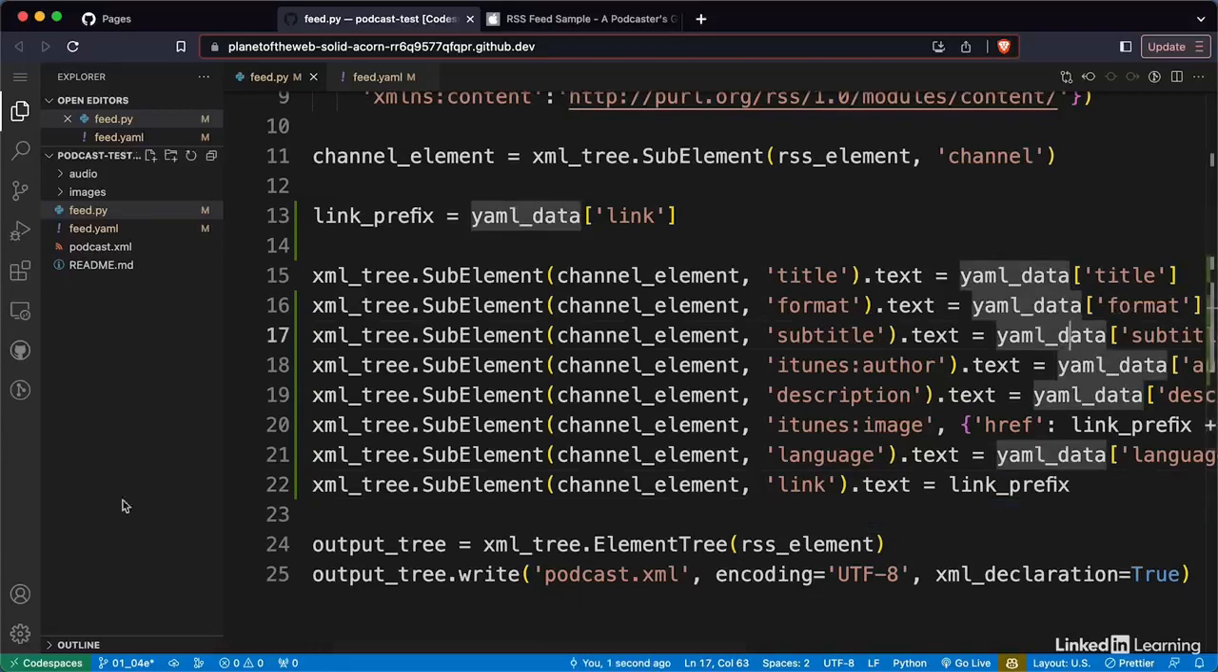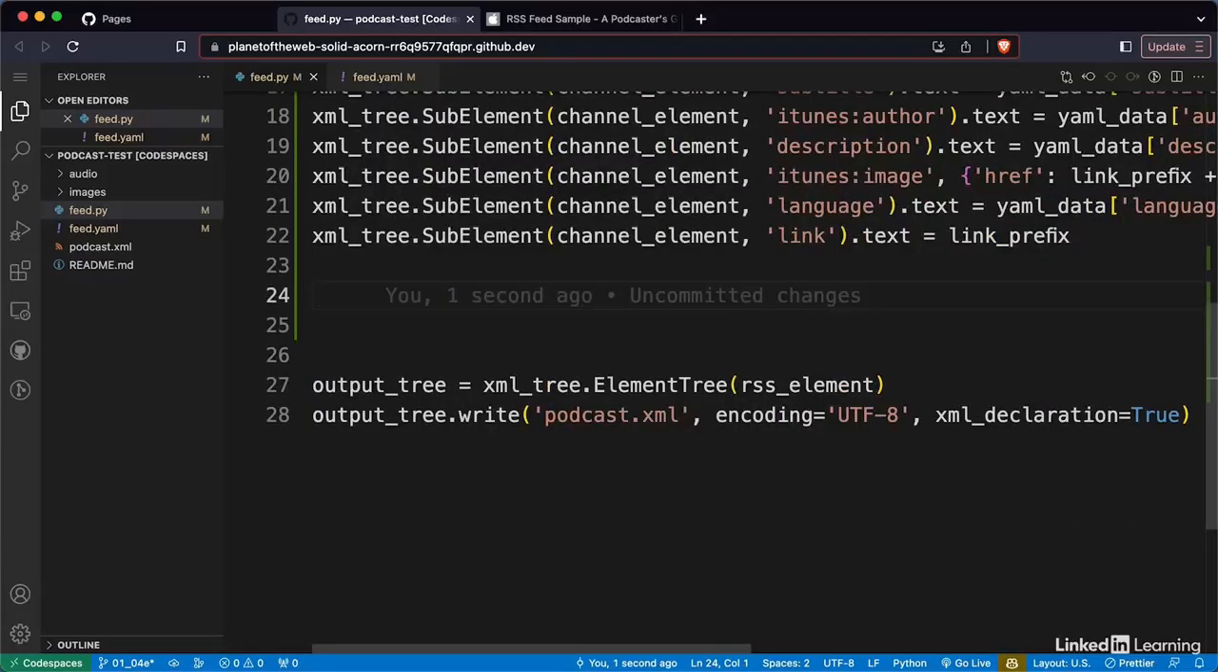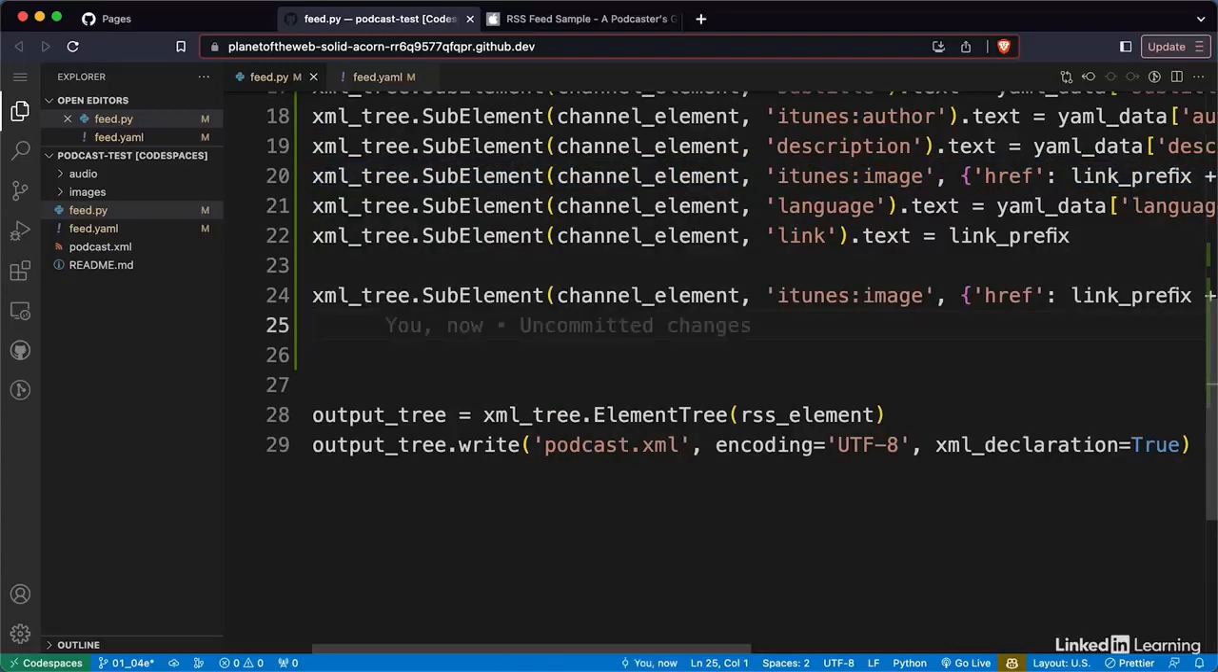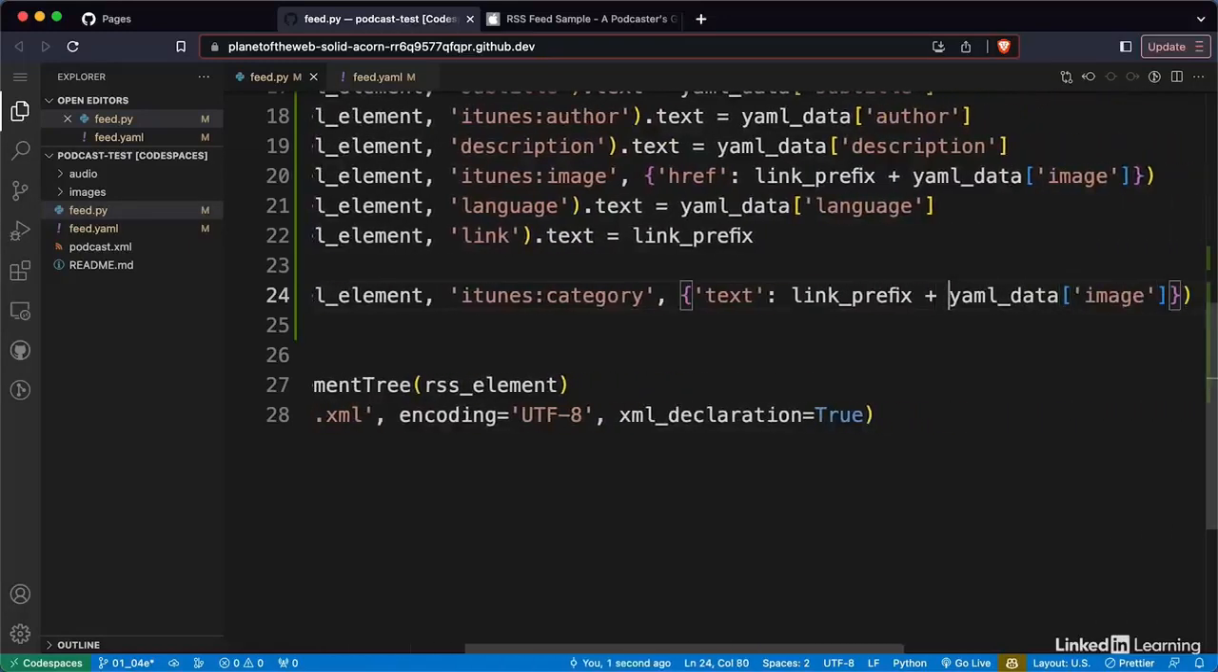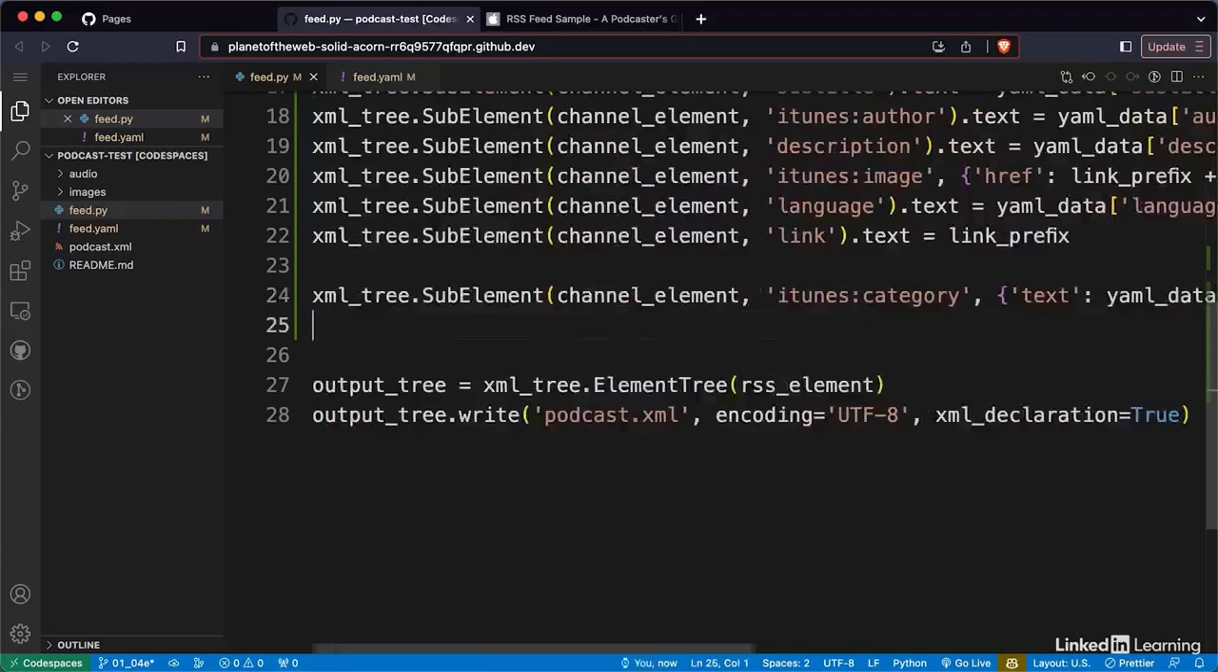Let's do another one that's a little bit odd. I think I'm going to copy this image one because it's the category. And the category is like the image: it stores the data in the attribute. So category. And this is going to have an element called text. It's just going to read it from the YAML data category. So that should work for that.